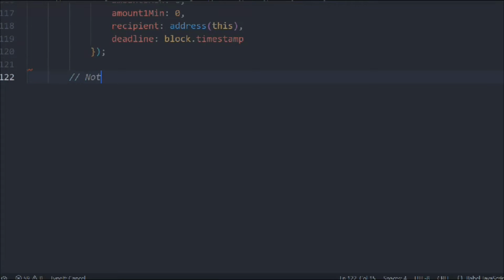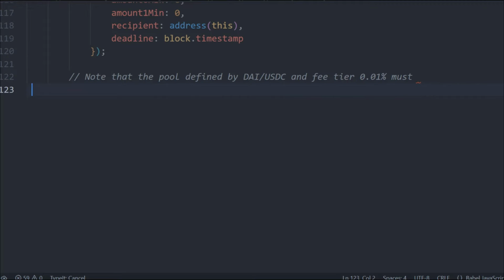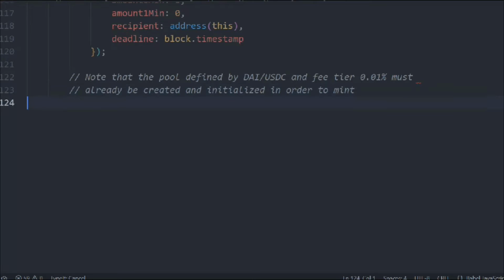Now let's do that. Note that the pool defined by DAI and USDC must already be created and initialized in order to mint. The reason I have provided this comment is that if you really want to know what the pool fee is in Uniswap, if you visit the Uniswap pool section, you will find the range of fees you have to pay if you really want to swap from any token. The current fee on the Uniswap exchange between DAI and USDC is 0.01%, and that's the exact fee we are defining here.